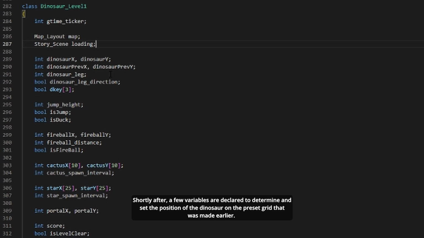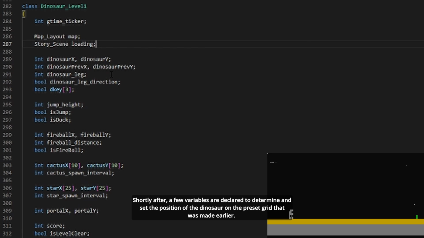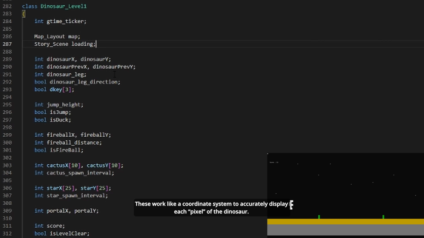boss battle. Shortly after, a few variables are declared to determine and set the position of the dinosaur on the preset grid that was made earlier. These work like a coordinate system to accurately display each pixel of the dinosaur. A boolean is created for the dinosaur leg to mimic movement instead of the dinosaur being static. Other booleans are also initiated for the generation to determine dinosaur actions based on key presses, whether the dinosaur is jumping, ducking, or shooting a fireball.